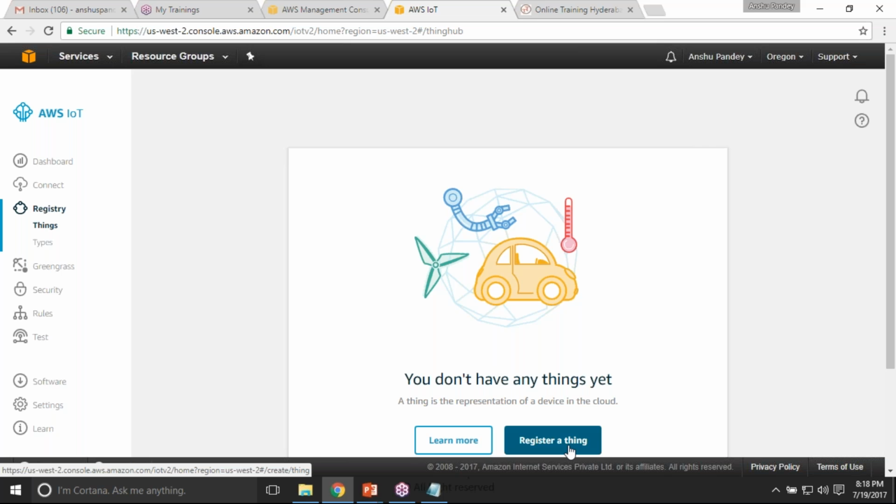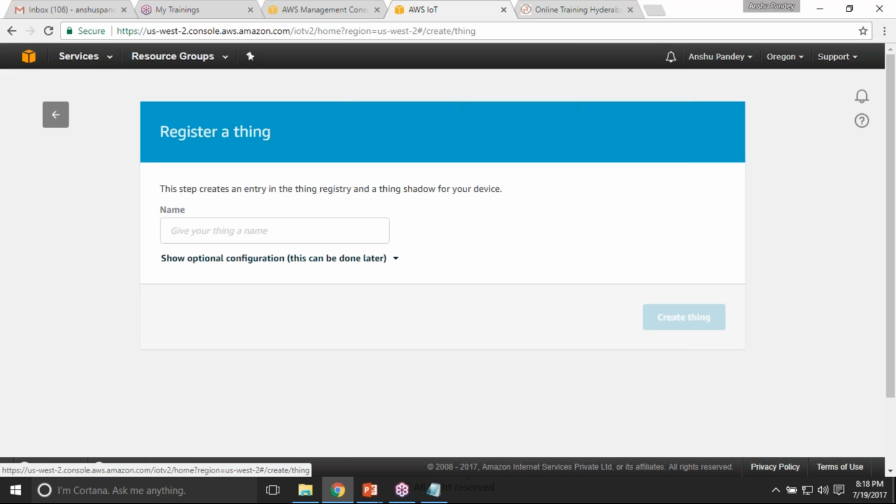You can click on this part, register a thing. It will ask you the name of the thing. Whenever you want to create anything, you can come to registry and in the thing option, you can create a new thing. So click on register thing.